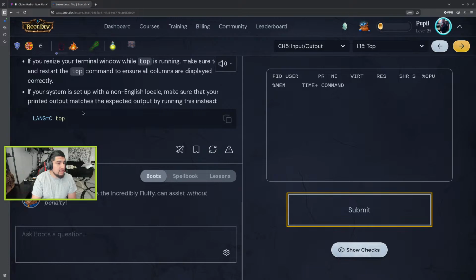If your system is set up with a non-English locale, make sure that your printed output matches the expected output by running this instead: LANG=C top. Okay.